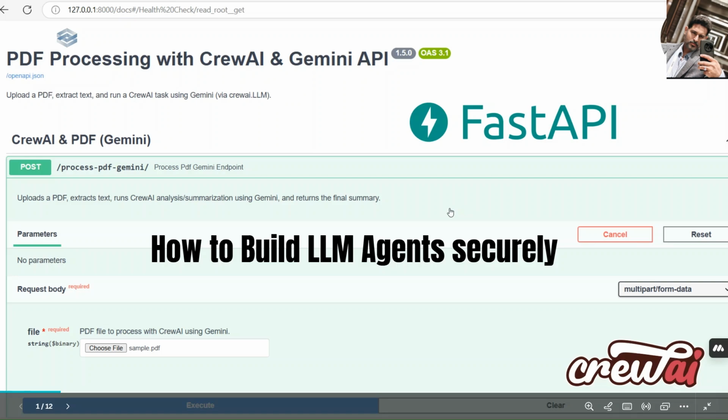Today, we're diving into some exciting Python code that builds a smart API capable of understanding PDF documents using AI. Imagine you have a bunch of PDFs, research papers, reports, articles, and you want to quickly understand what they're about without reading every single page.